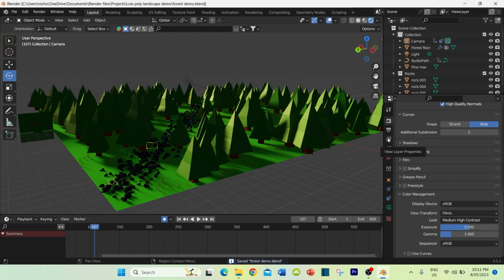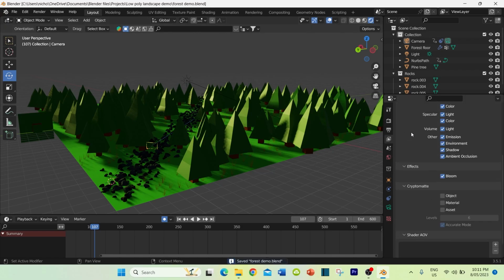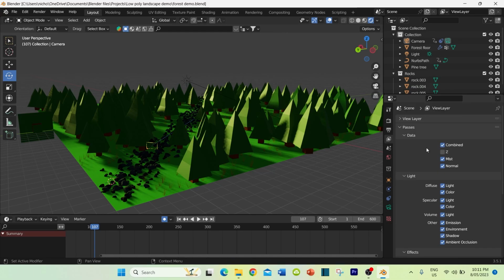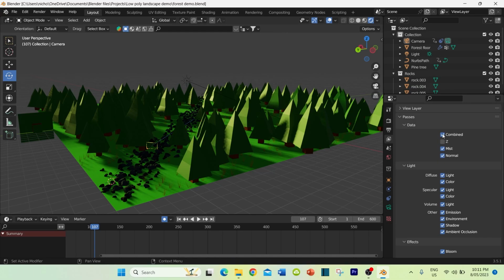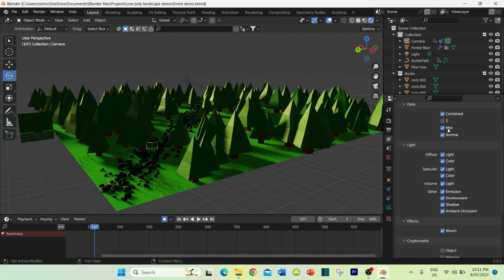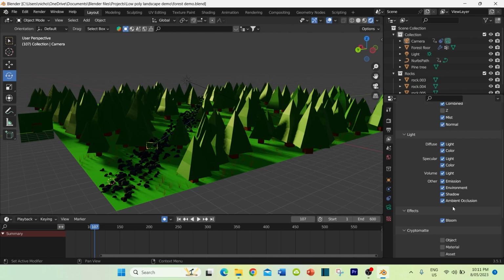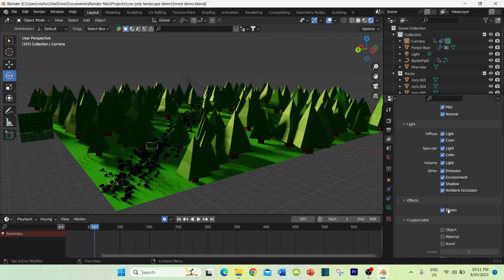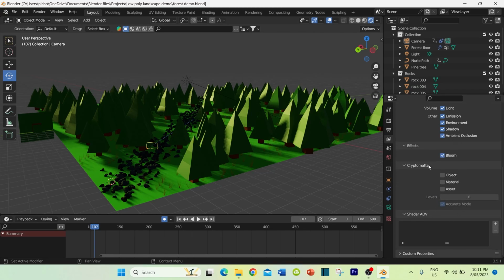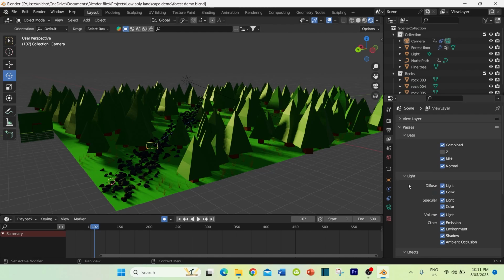Go to View Layer Properties, and I also want you to just click and select the same things that I've selected. Mist, normal, go click all of these, check that one, and then leave those last ones there.